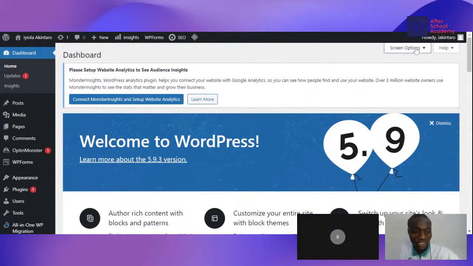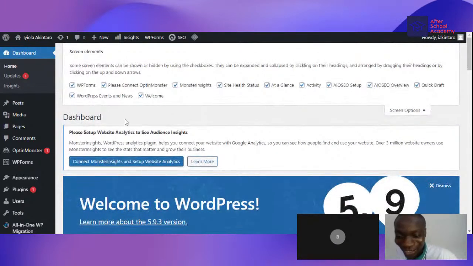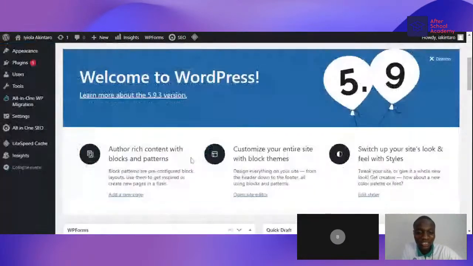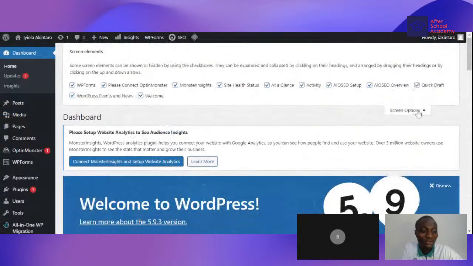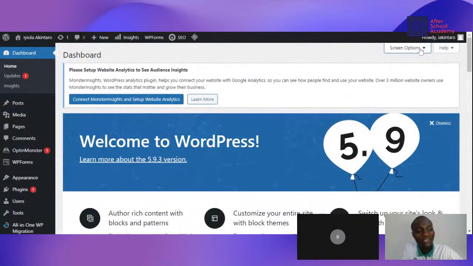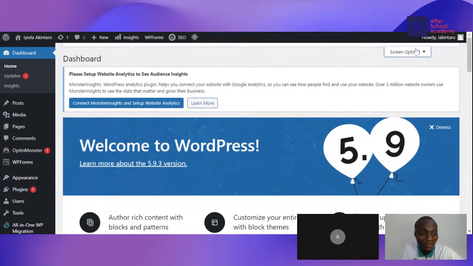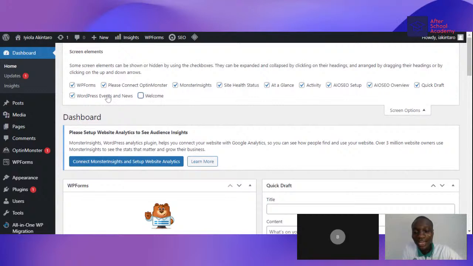So you go to your screen options. Personally, I don't like all these things that are showing here. So I want my dashboard to be clean. So I will go to screen options at the top. I believe you can see the screen options here. So you click on it, then you can untick everything you have here.